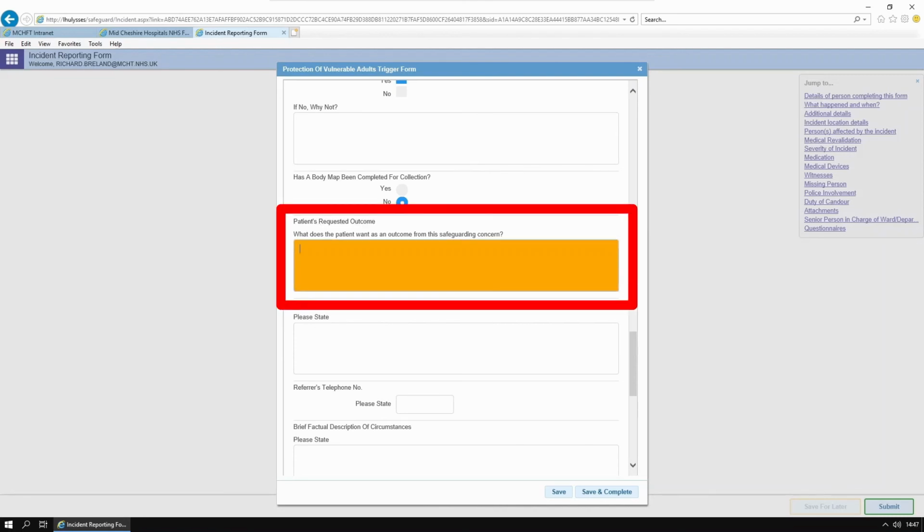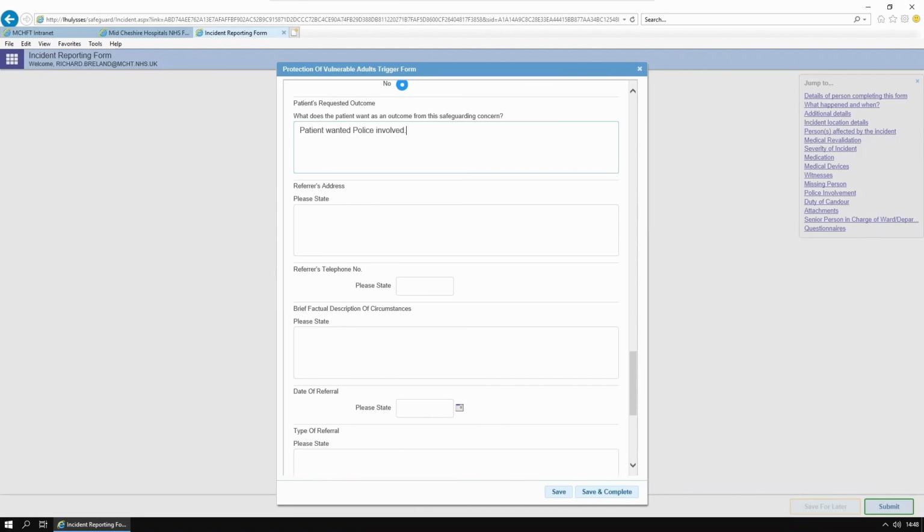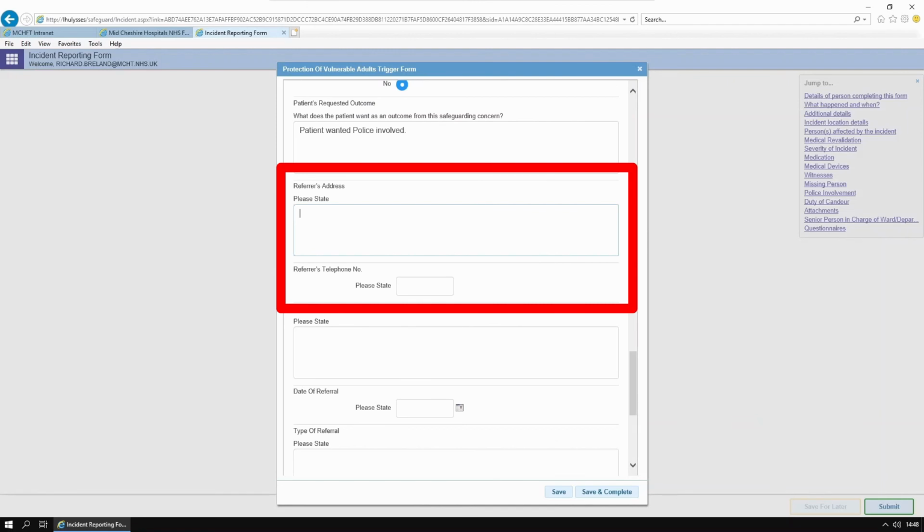Patient's requested outcome. What does the patient want as an outcome from this safeguarding concern? This is the point where we would ask, do we want the police involved, or would you just like the alleged abuse to stop? Here, for training purposes, we're going to say that the patient wanted the police involved. Referrer's address. So this would be your address on the ward. So care of Ward 6.